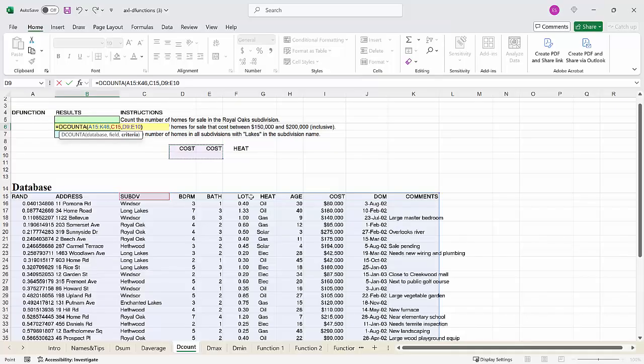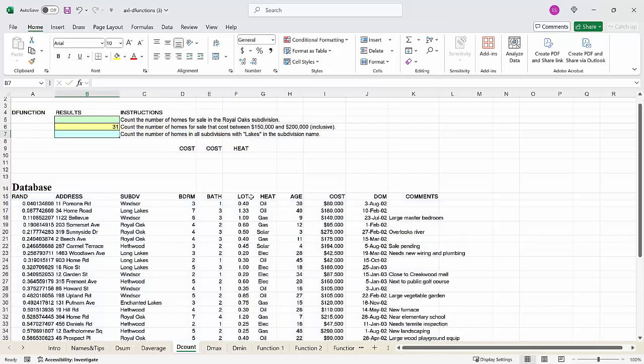Why did I do that? Well, it's because of how we're going to do between, right? So we're wanting to do between 150,000 and 200,000. Well, in order to understand why I did cost and cost, and I don't want to confuse you, so let's delete that. It's because Excel reads like you do, left to right, top to bottom.